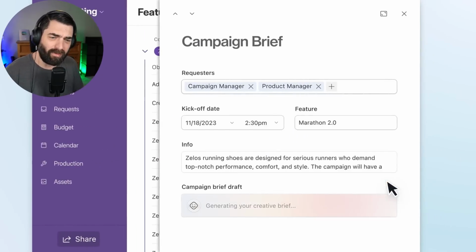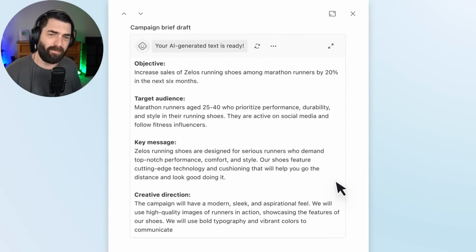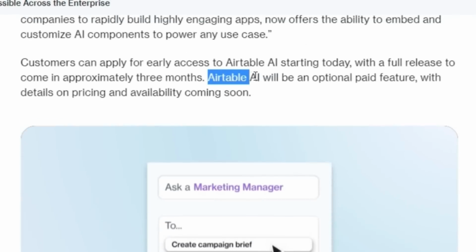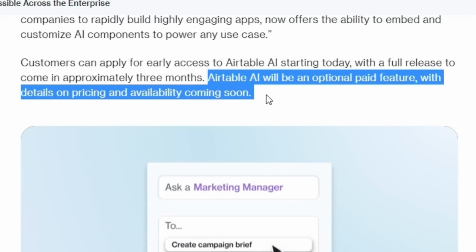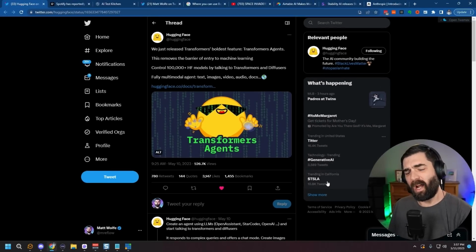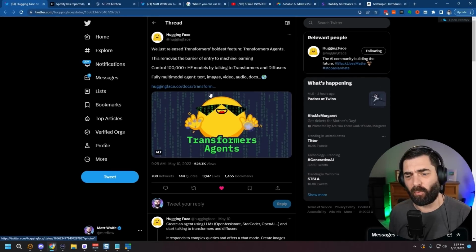It looks to do the same kinds of things that you might get out of something like Notion's AI. Airtable AI will be an optional paid feature with details on pricing and availability coming soon. Also this week, Hugging Face announced Transformer agents.